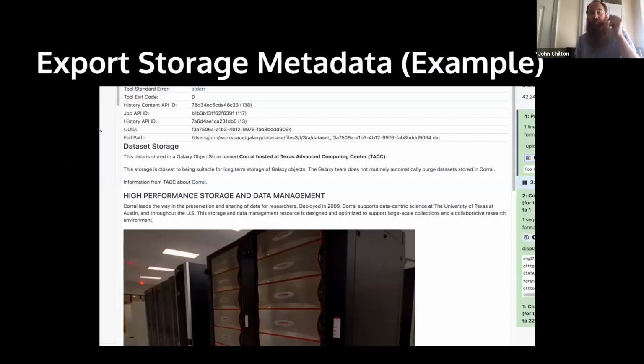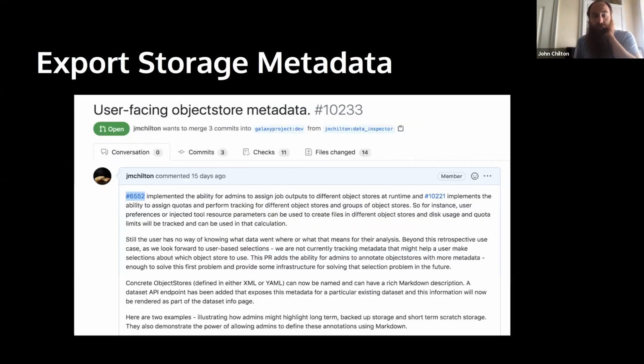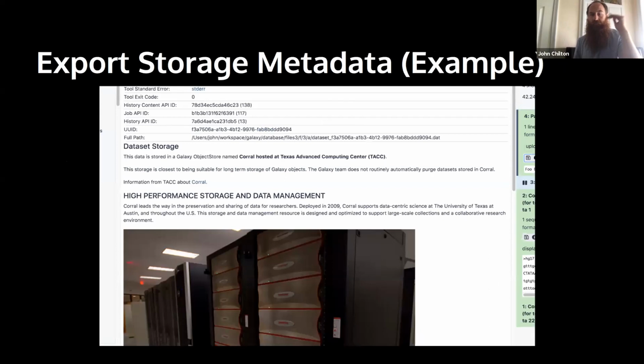So I opened another PR that added metadata to the object store itself, to the description. I added a name and a description field, and the description is markdown, so that you can have a really nice description of where the data resides. Here I put a little example of what our nice data on Corel might look like.